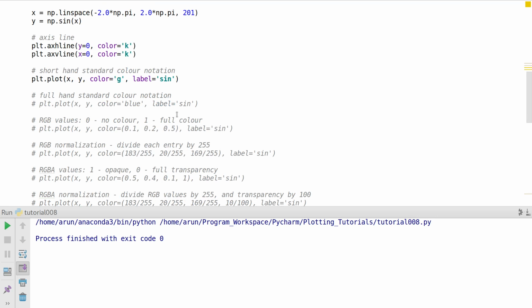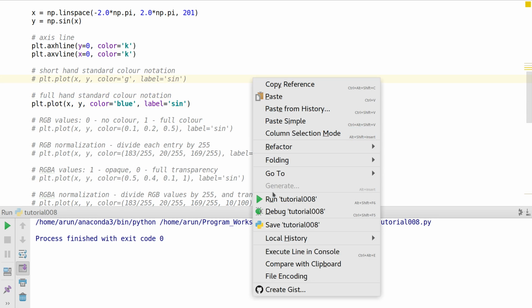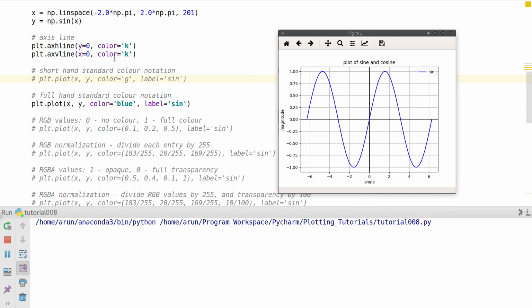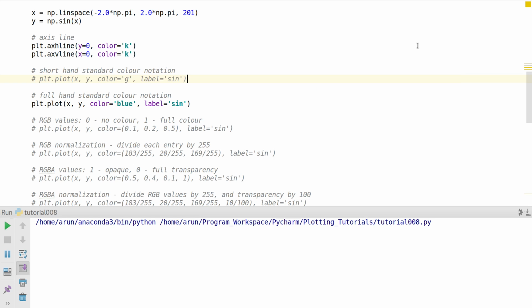So what you can do is write color equals the small letter and it will be taken care of. On the other hand, you can also write the colors in full standard notation, like blue, like red, like yellow. You can write them like this and it'll work perfectly fine. If I run this right now, there we go. The plot, which was in green color, is now in blue color. We know these two.